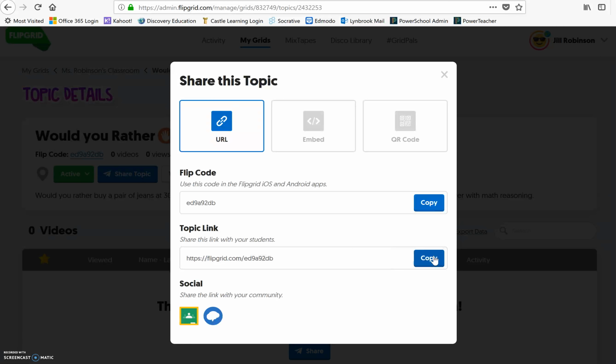And once you have it copied, you can paste it into your OneNote notebook, however you would normally distribute digital data to your students. So once it's copied, paste it, students click on it, they'll be prompted to log in with Office 365, and then they'll be able to respond to it. The next video, I'm going to show you what it would look like on the student end and how they would actually respond to your topic.